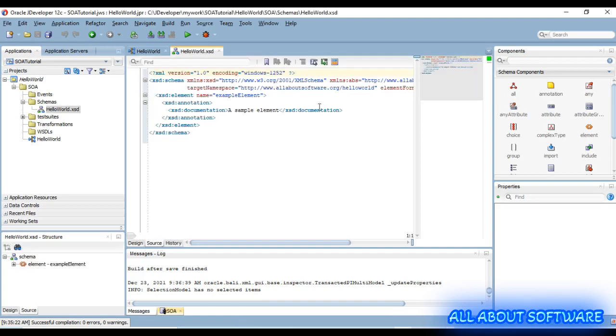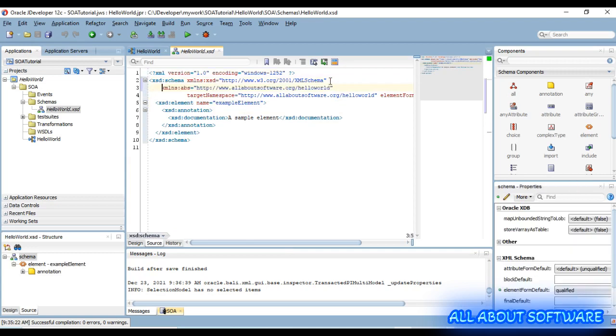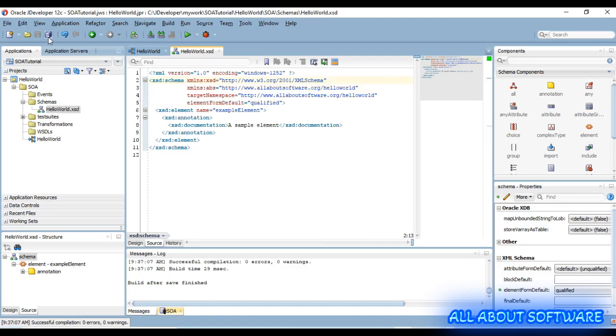Okay, here we have a test element. We can edit either in design mode or source mode. We can change the name. Here we have our target namespace. Click save the file.